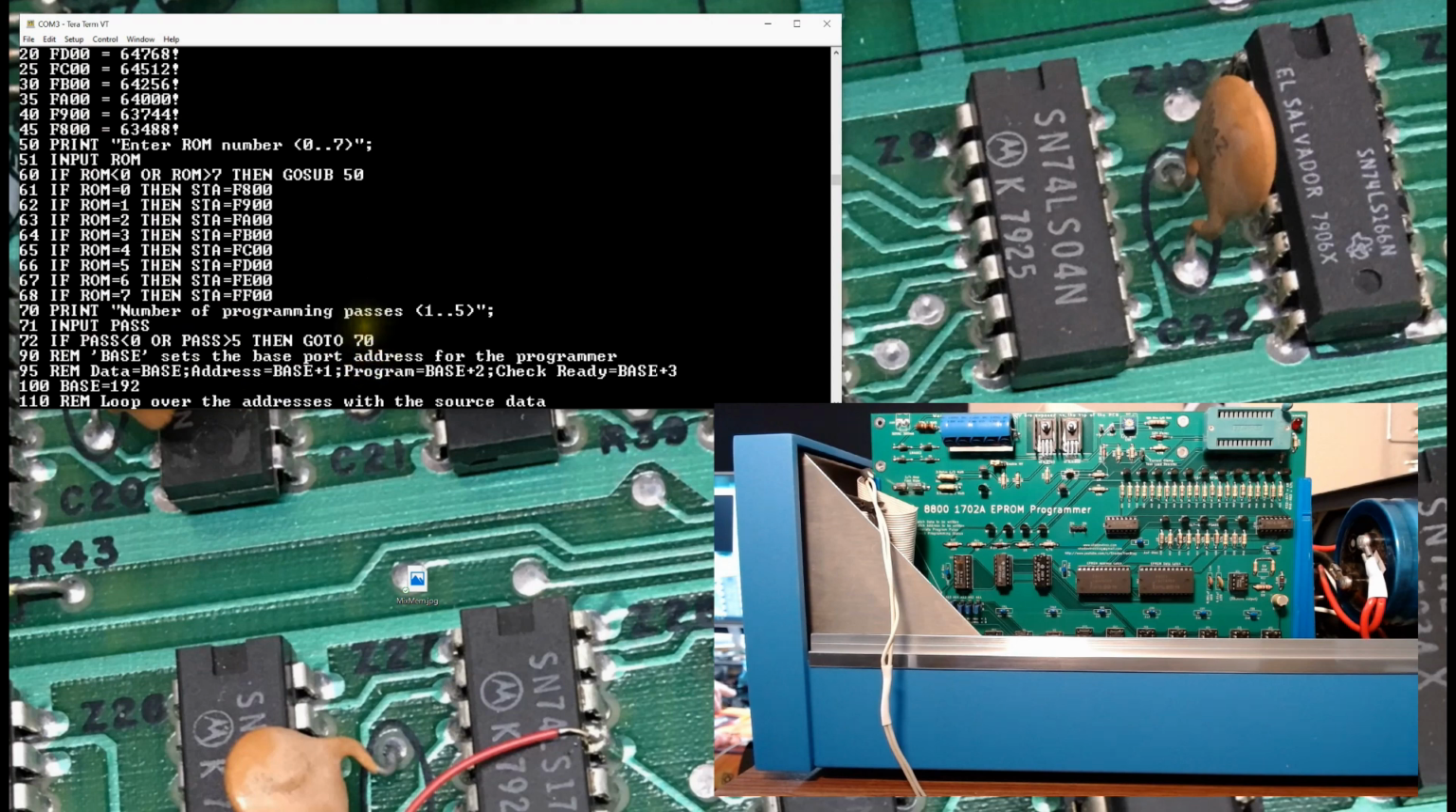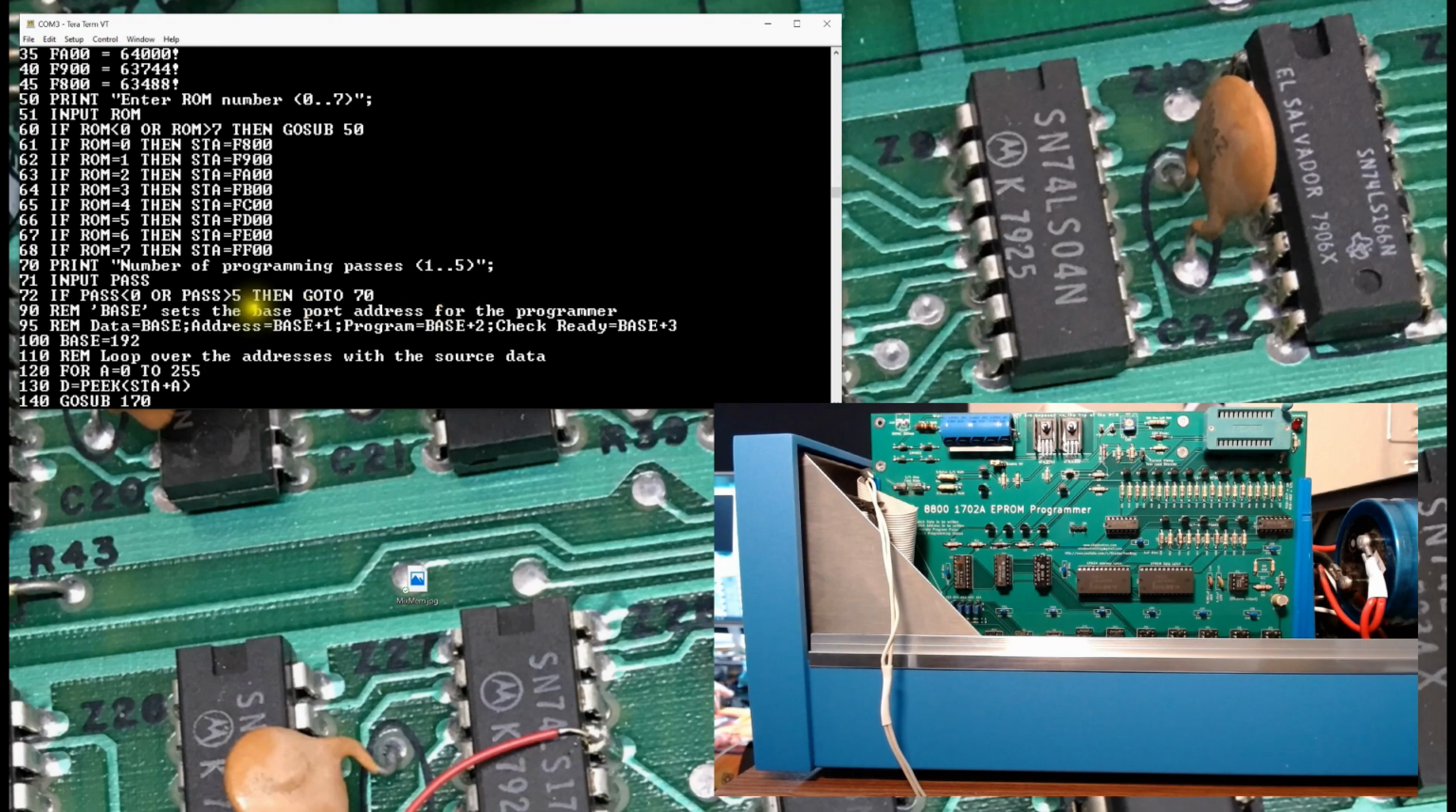It's going to ask the number of programming passes. So normally when you trigger the programming pulse on the programmer, it does 1 pass to that address. I've modified this where you could specify up to 5 passes per address. At 5 passes per address, the part gets really warm, so 5 is really probably too large. Make sure you picked 1 to 5.